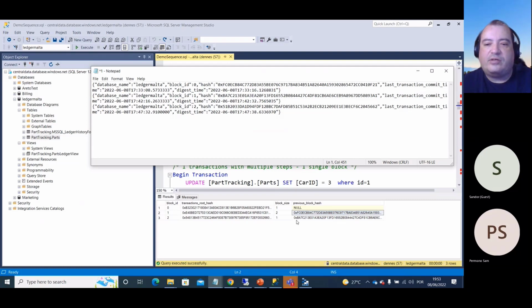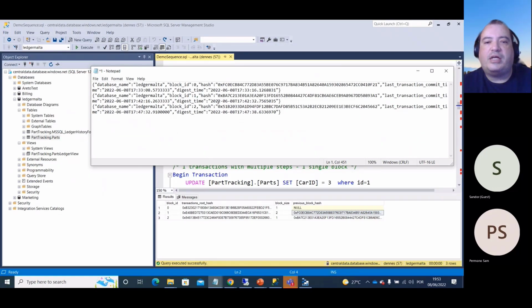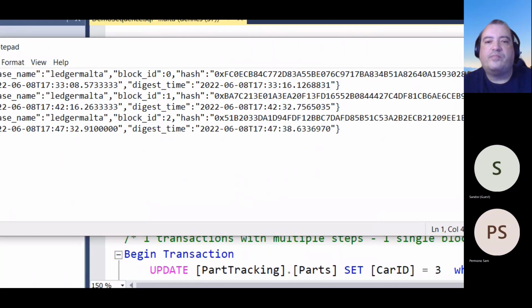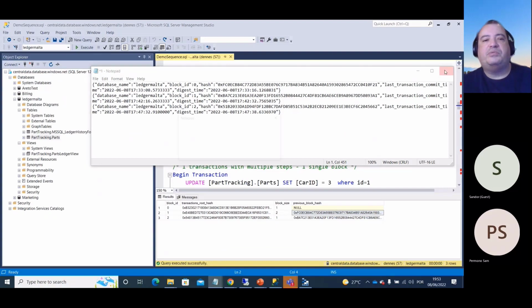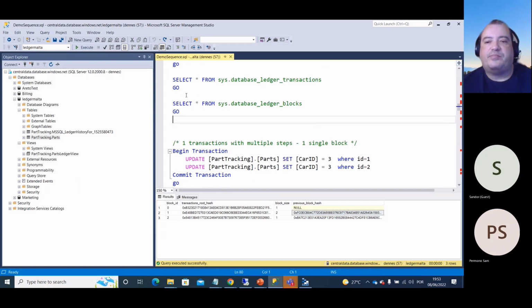Then the second block, 0BA7. And if I check the first block, this is 0BA7. So the blocks build a chain, build a sequence chain. And this makes the process faster. The previous block is used to build the next block, creating a chain of hashes that will ensure the security of the data.